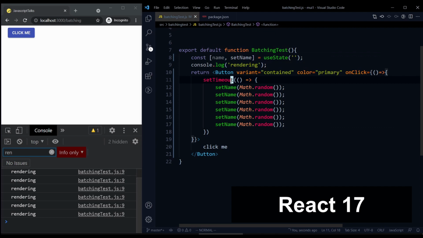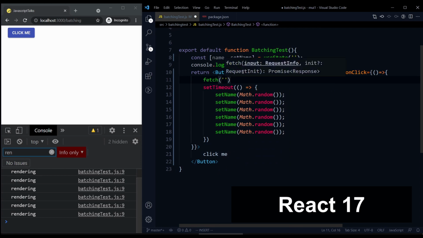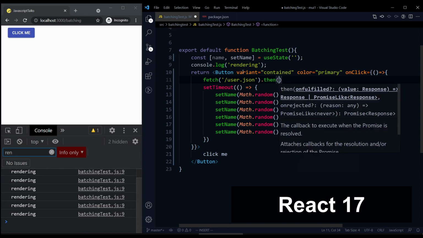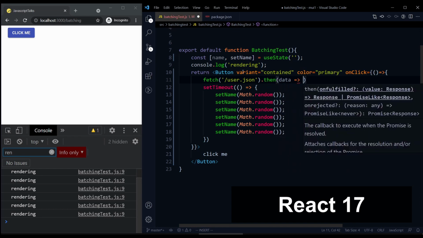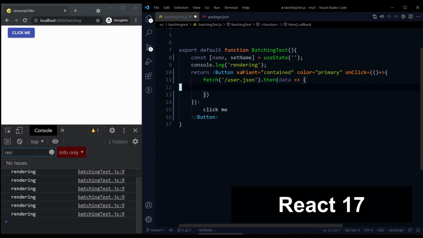And also one very important one, that is fetch call, right? We often use this fetch. Set timeout is very uncommon. We don't use it everywhere, but fetch is very common. We always need to fetch some data from the server. So let's say we have one user JSON file, and we are fetching that, and then when we're getting the data, we're going to set some state. All right, so this is I'm going to set here.